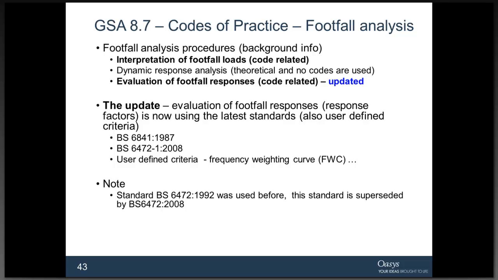So in this version of GSA, only the evaluation of footfall response has been updated. It's using a new code. Other bits have not been changed. So the update you can see on the slides is the evaluation of footfall response. That means the calculation of response factor is based on the following two codes. Actually, they are related. You can say it's one code.